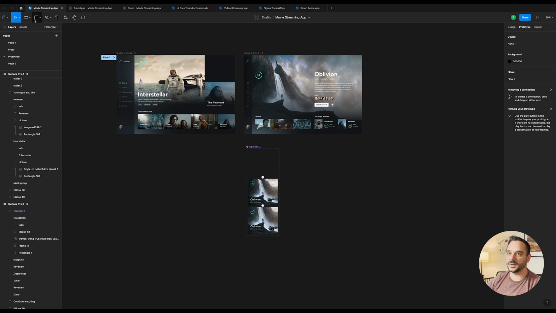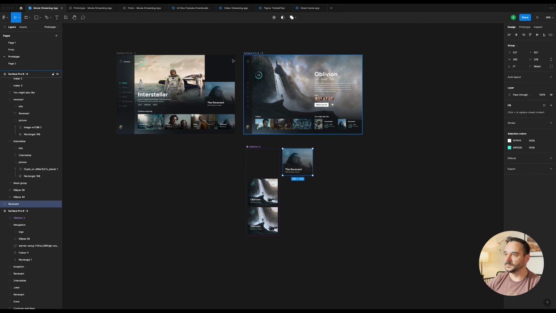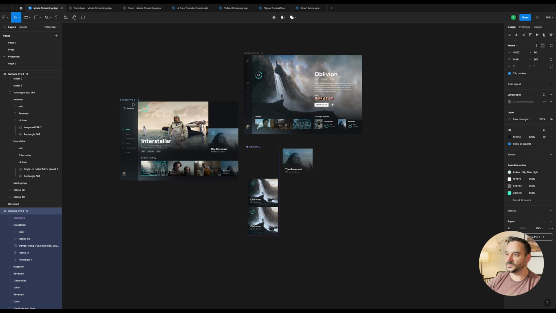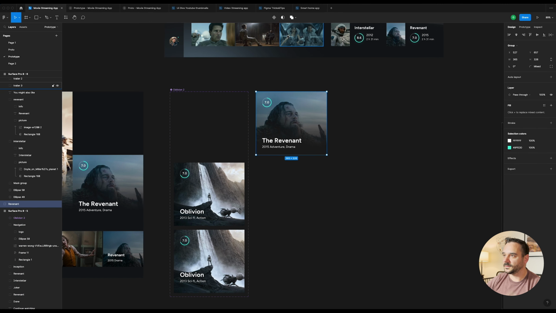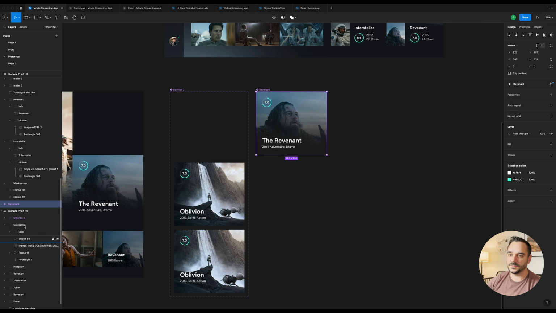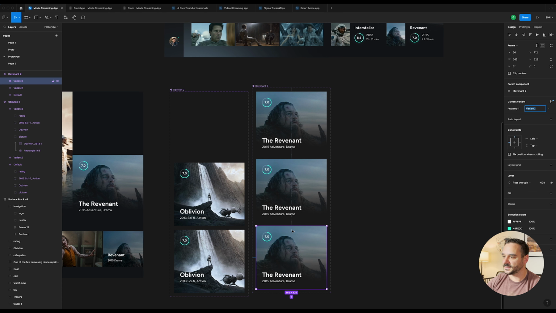So now I'm going to grab the Revenant. I'm switching back to design. Let's just put this here. And I'm going to do the same. Making a component, Revenant 2, and adding 3 variants.